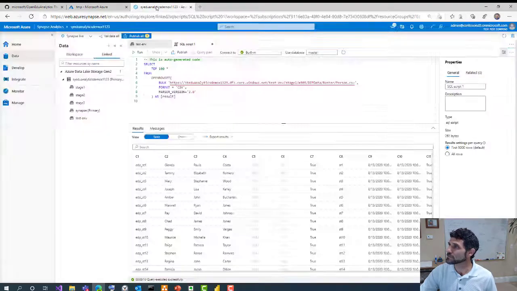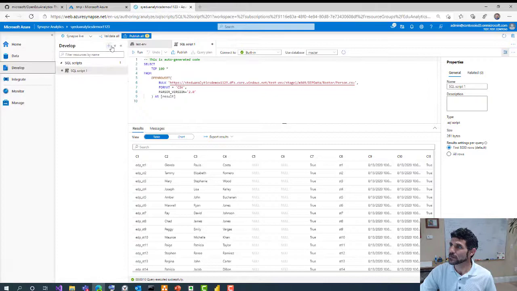All right, so now we come over to Synapse. Let's go over into develop, and then let's do an import.